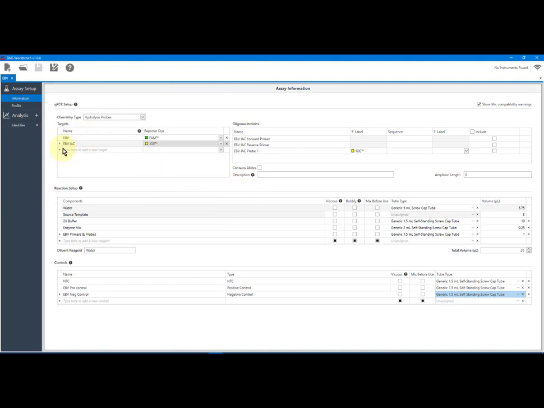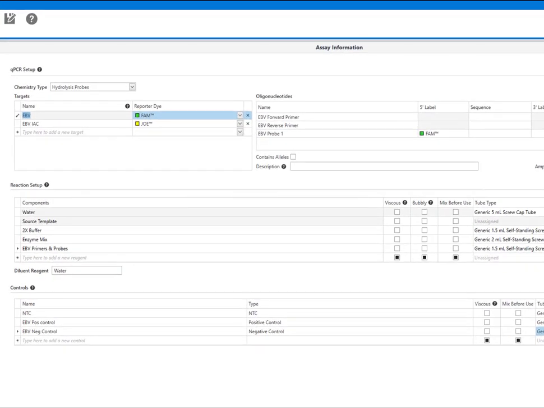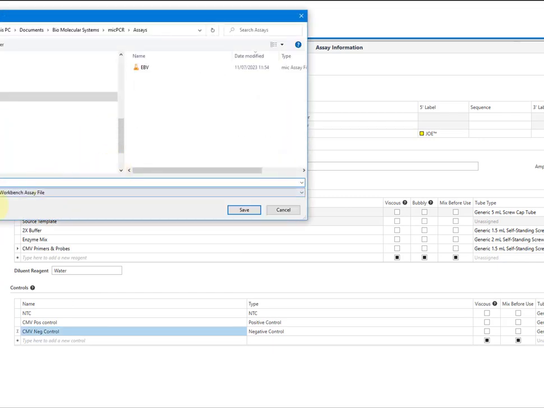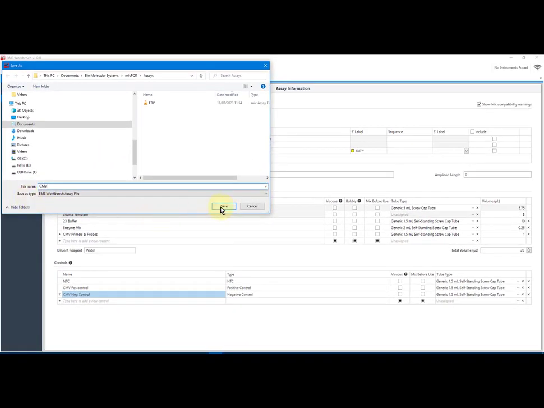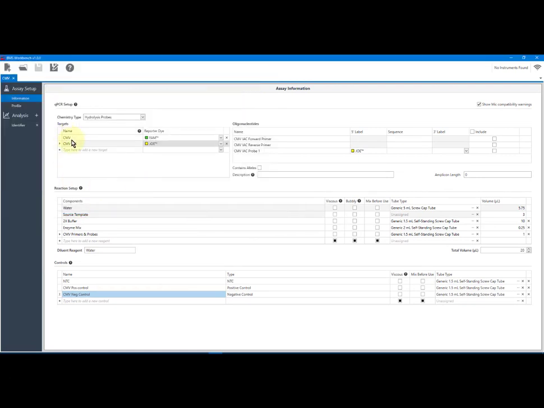If we want to make an assay for CMV, it's very simple. We're going to change EBV to CMV, like this. And we're going to do the same here. And of course here as well. And here also. And we do a save as. So this is now CMV. And we're going to do the same for HPV.